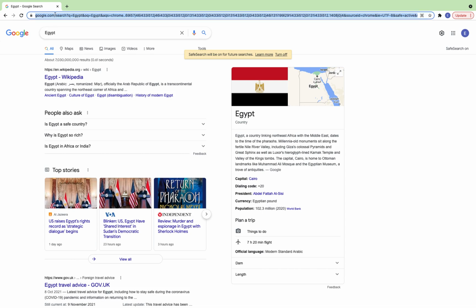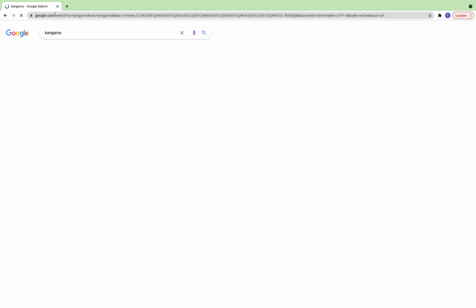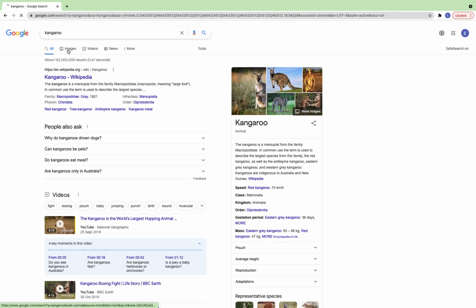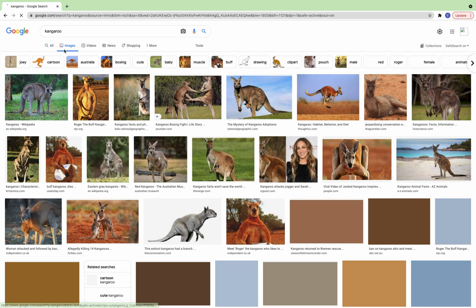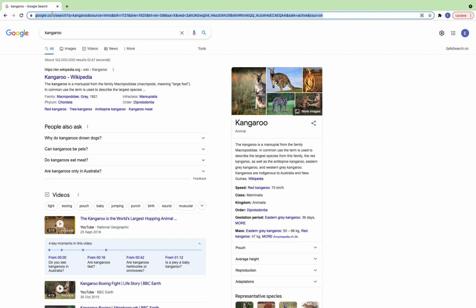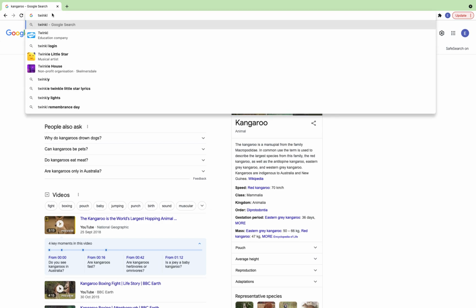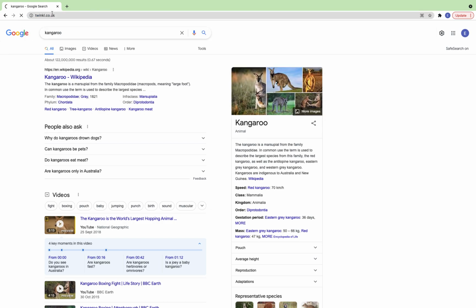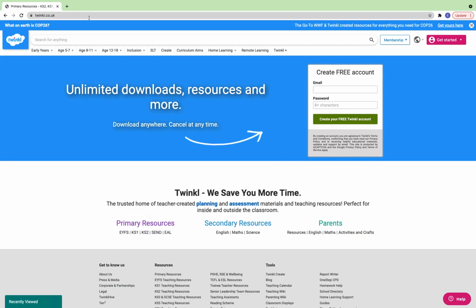If I go there again and type in, I don't know, kangaroo, it'll take you to images of kangaroo. It goes straight on to the search engine. You can actually change what search engine we use for this, but that's more of an advanced skill, so it's not something that I'm going to show right now. If I just go to Twinkle, twinkle.co.uk, because obviously a lot of us use Twinkle, you might want to make it so that you can access it really quickly.